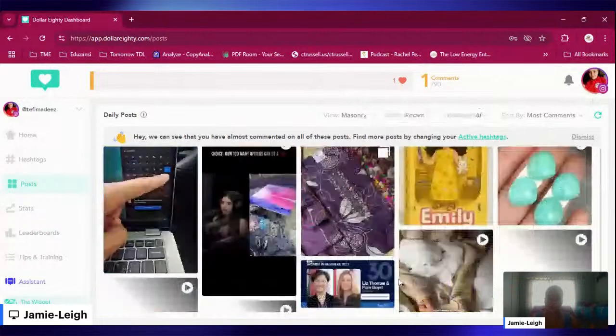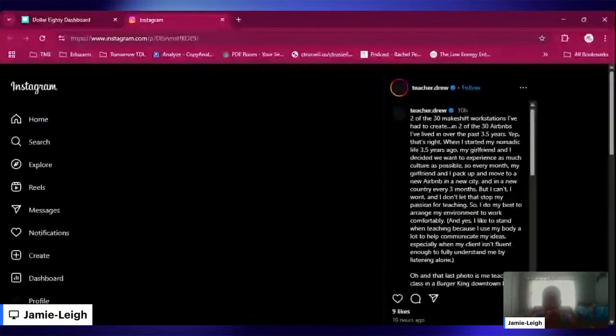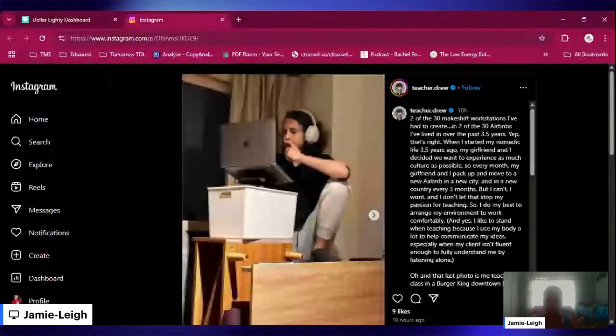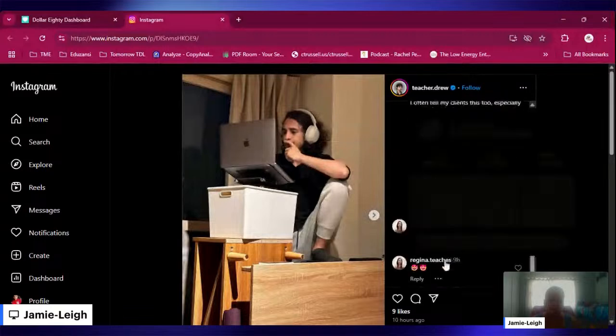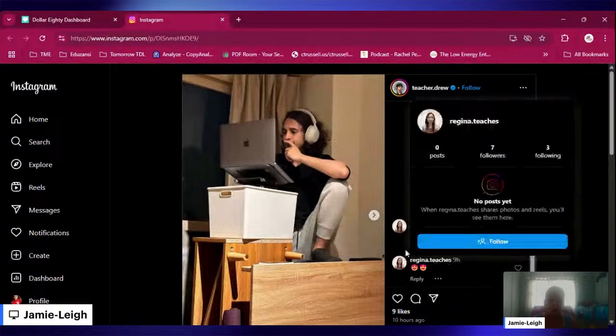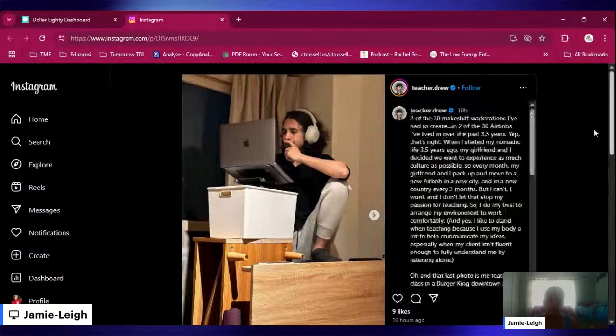But like I said, maybe you can even go down the rabbit hole of hashtags. So whatever hashtags this person has on this post, you can go into and find out what other hashtags you can use. Okay. So cool. Teachers I can follow. Yeah. Two or three makeshift stations I've had to create. Yep, that's right. When I started mathematics.